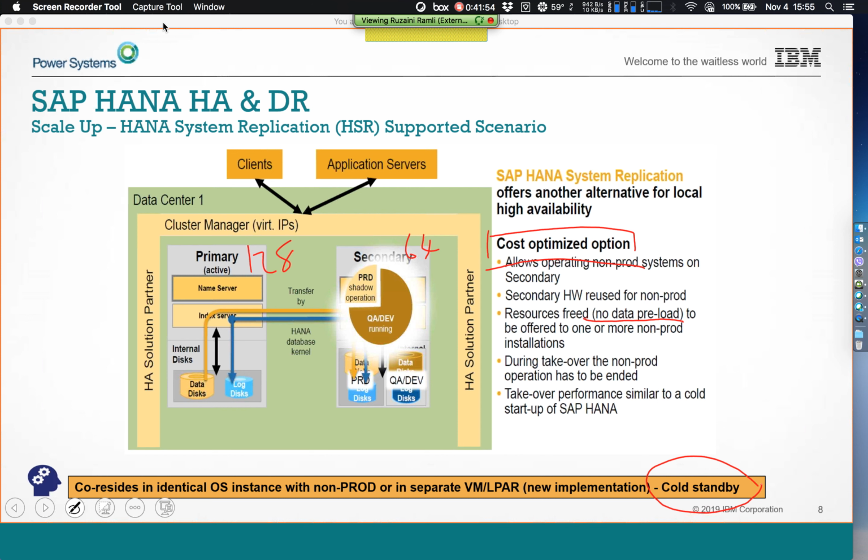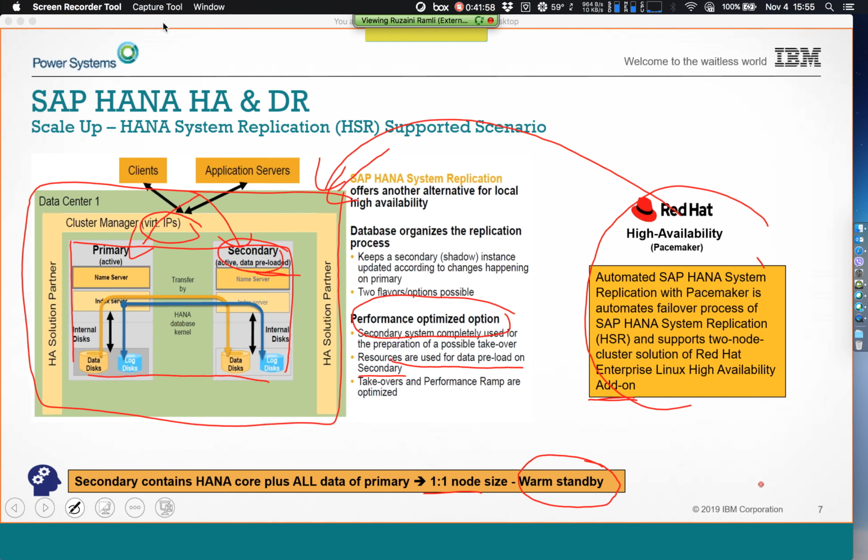Okay, most of the customers, based on our experience, they will focus on this one because their system availability is number one. So they cannot afford to have a downtime for too long. So they are using this option.